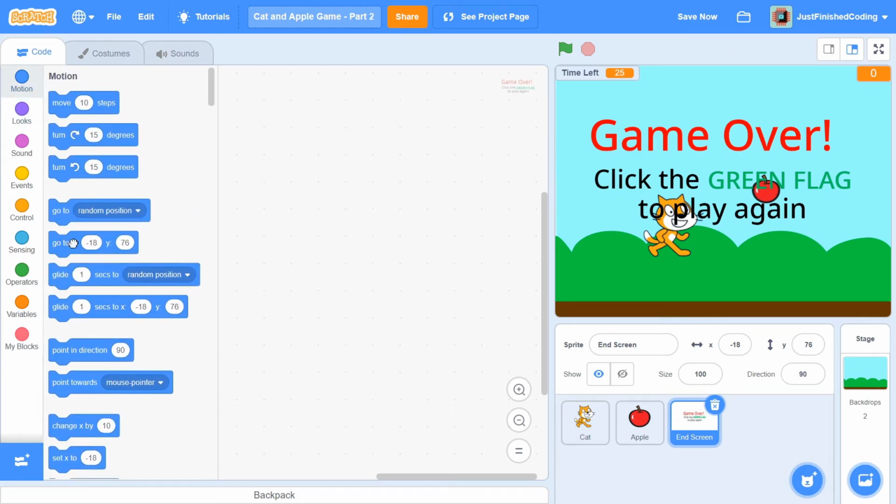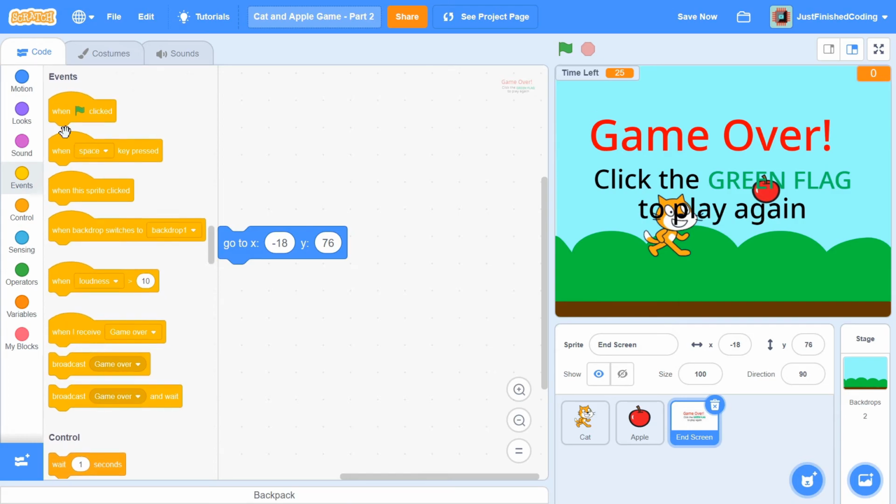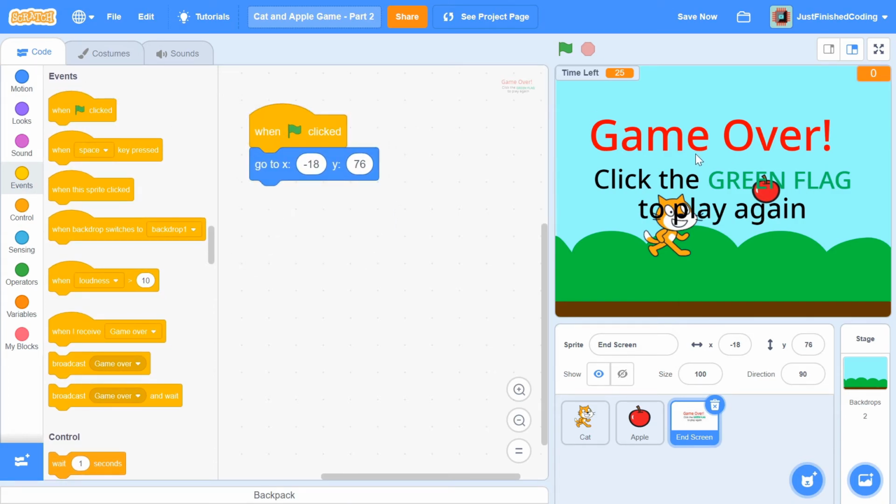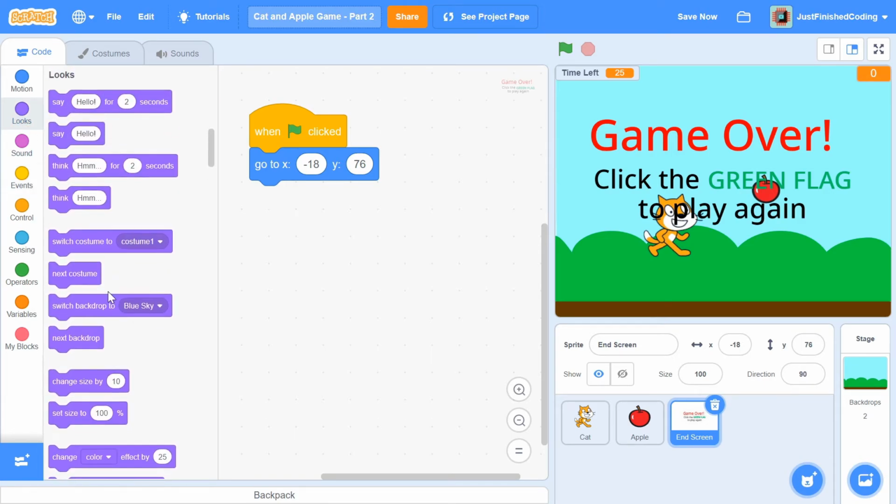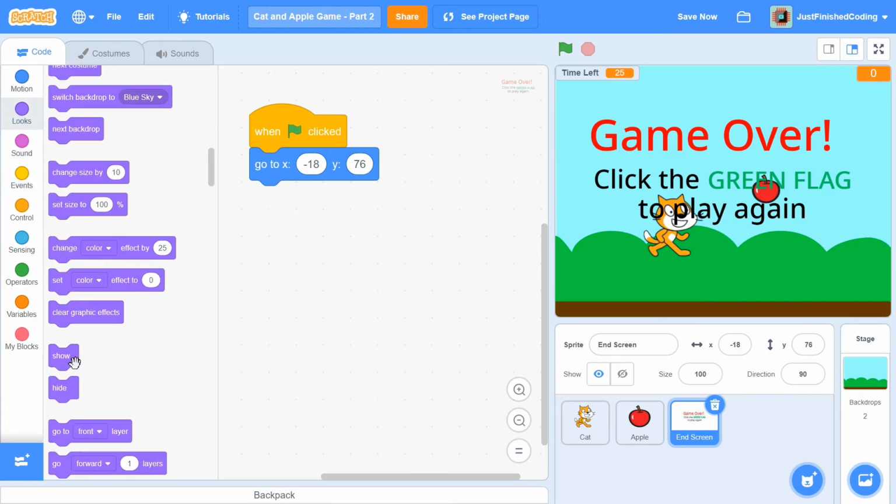So when the green flag is clicked, what I want to do is go to that particular coordinate, and really you could just move your end screen around. You don't have to use the same coordinates as I'm using. So when it actually goes to this coordinate when the green flag is clicked, we'd want it to hide because we don't want the end screen to be showing right at the beginning. So add in a hide after that.